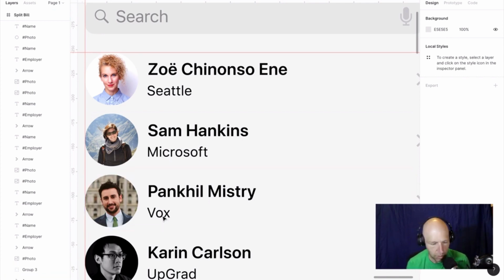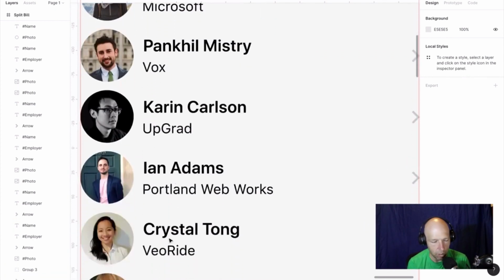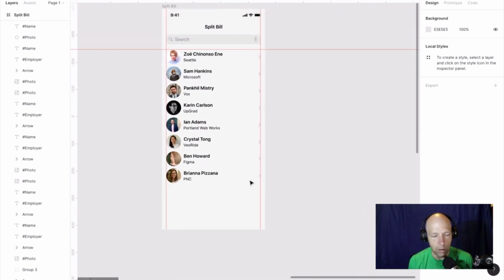Pankil is at Upgrad, who is now at, Karen is at Portland. So it's bumping everything down. My curiosity here is, do you have to have the exact same number of rows as you have data that can be imported?